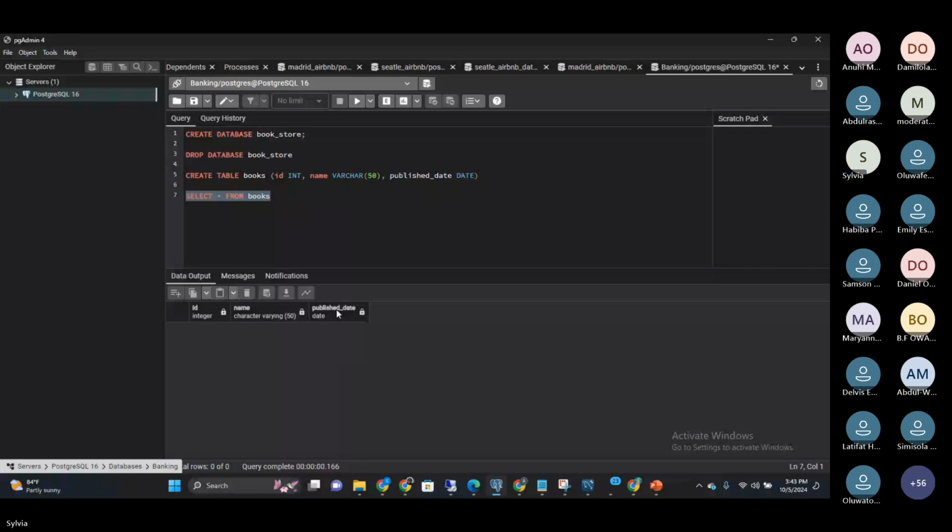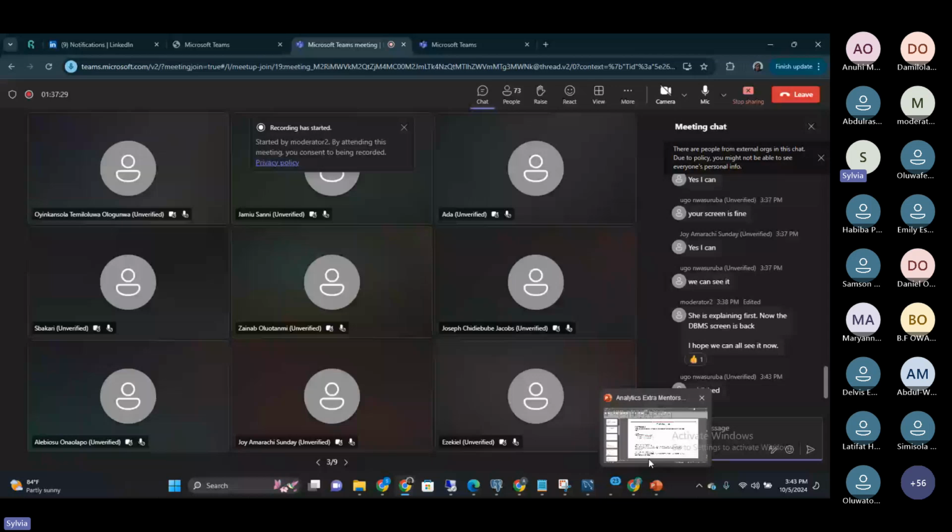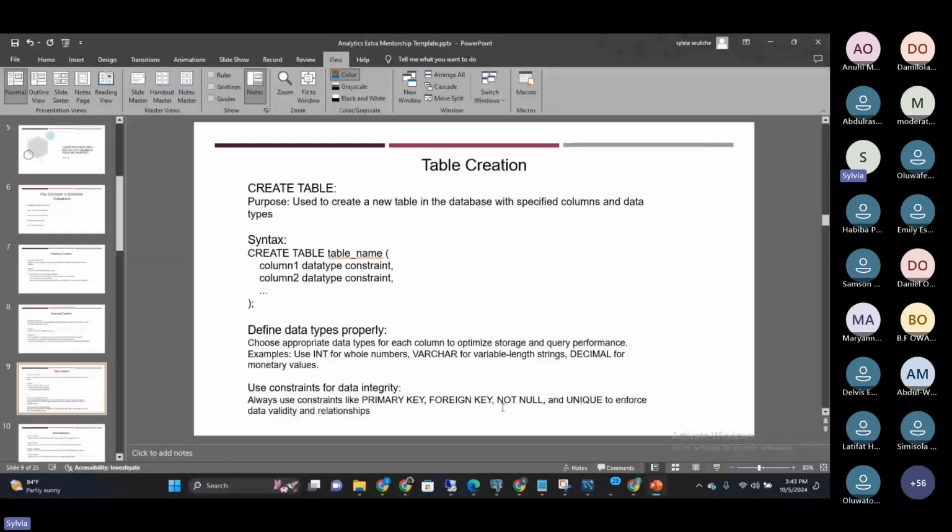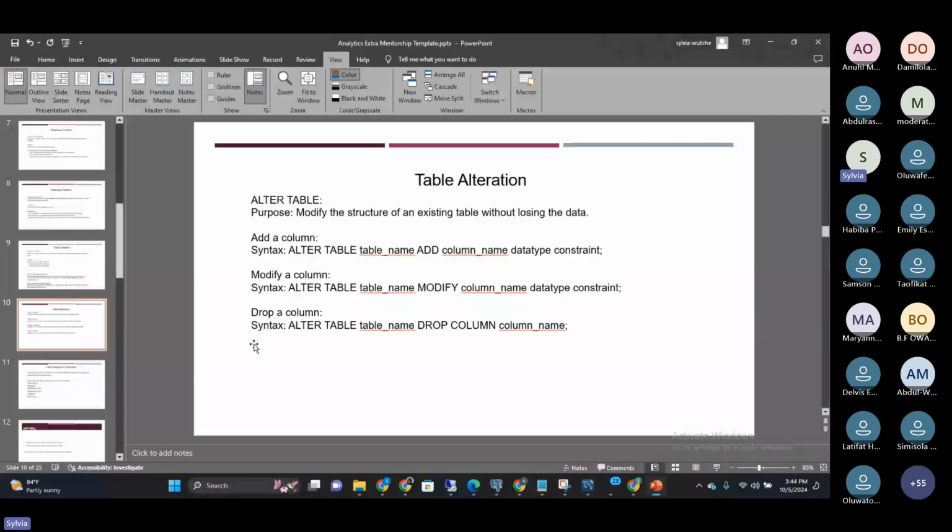Okay. All right. Let me see if there's anything on the chat. All right. So the next thing we're going to be looking at is the alter table. Okay. So let me say we've created our table now. We've created the books table. We're still going to create more when we go further.